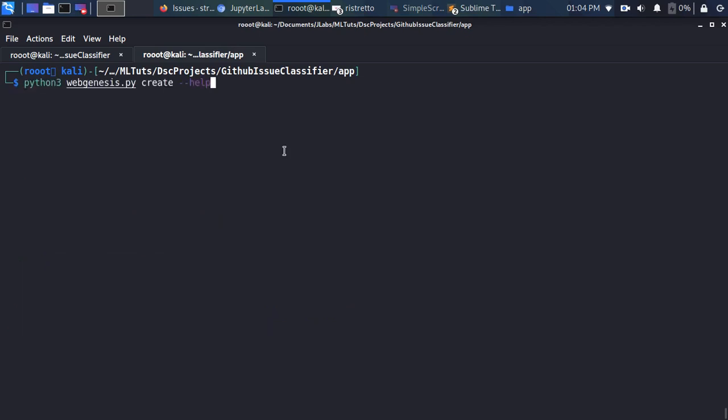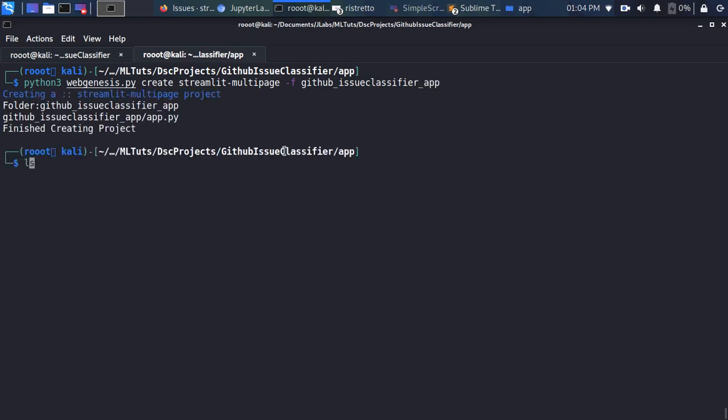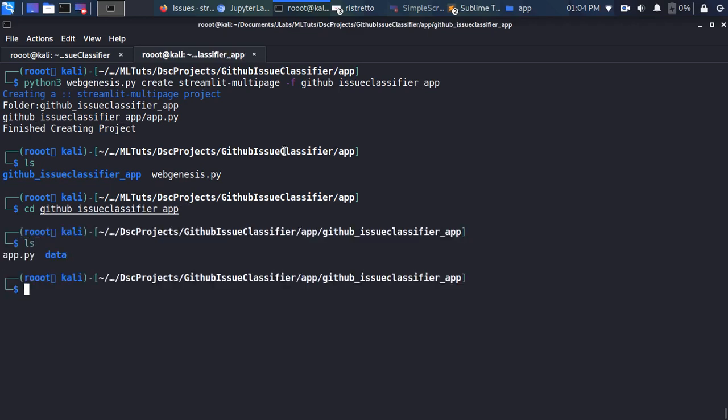So it's going to be this option here. I'm just going to go with Streamlit Multipage, and let's give the name of our app. Let's call it GitHub Issue Classifier. The name is long, but you build it anyway. So let's move into it. As you can see, we have our file there. Let's open it in Sublime, and then we'll start writing some code.